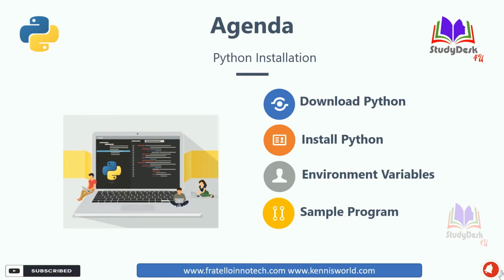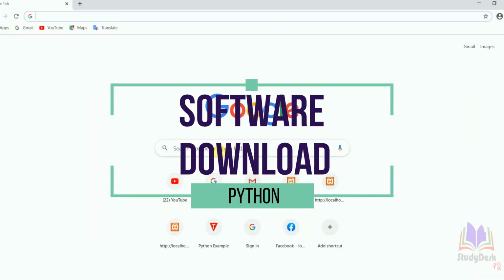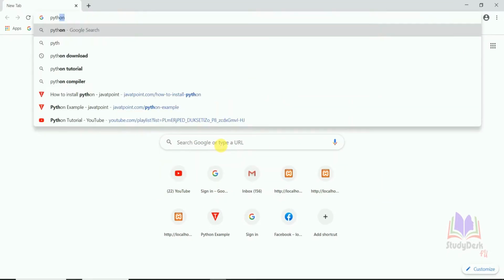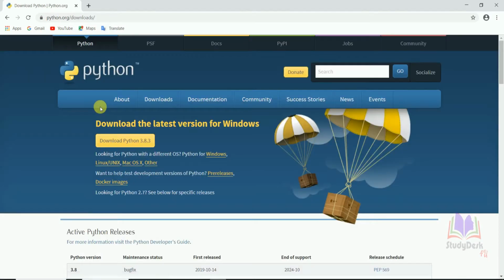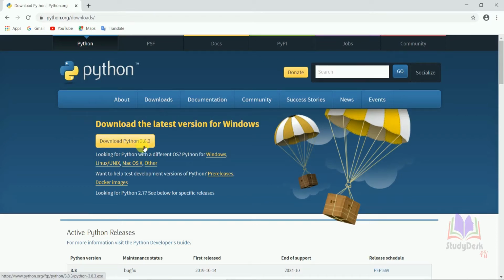Now first we will see how to download Python and how to install Python. First we need to go to Google and type Python download, and click the download Python link from python.org. This is the official website for Python, and here you can find Download Python 3.8.3.